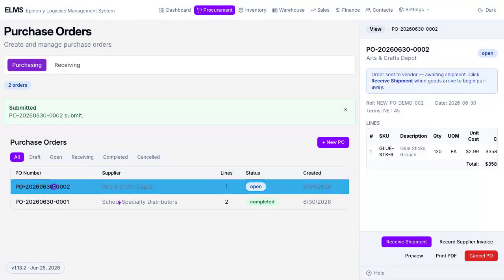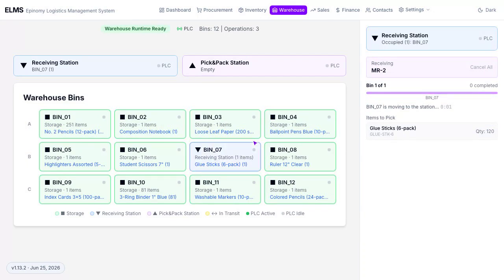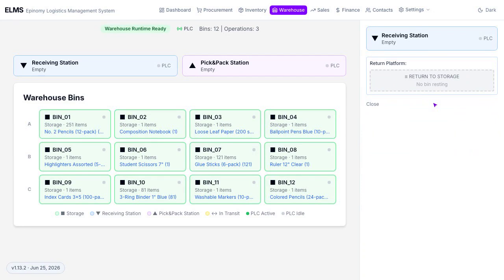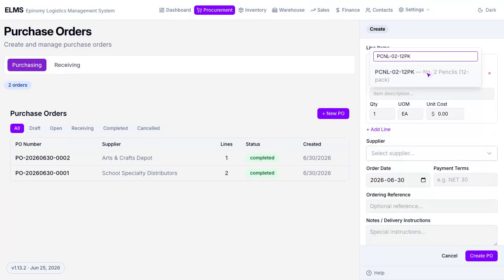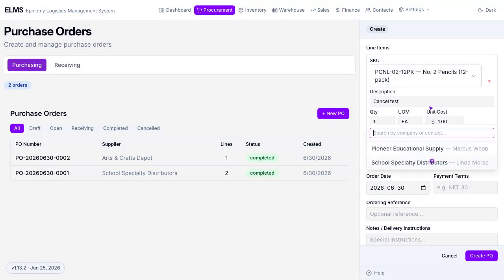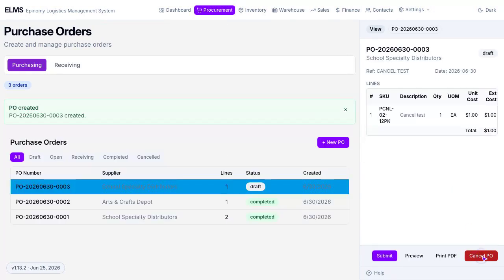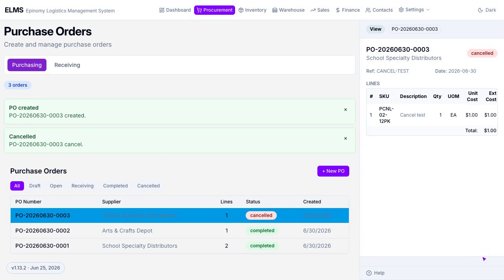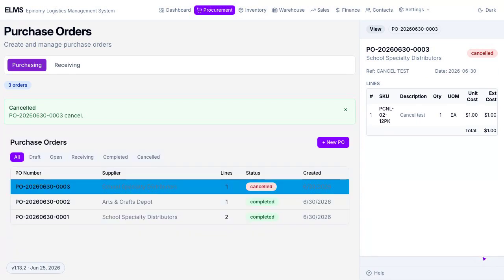Back on the procurement page, submit the second purchase order and create its material receipt. Complete its receiving the same way, booking that order's stock into the warehouse. To show cancellation, create a quick throwaway purchase order with a single line. Open it and click Cancel PO. Its status changes to Cancelled, which safely unwinds any work in progress.